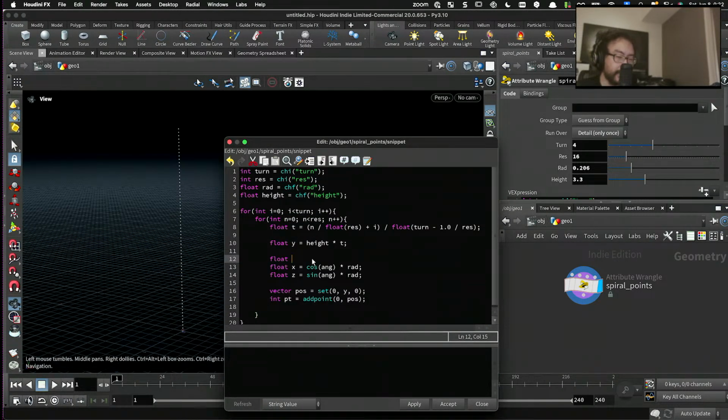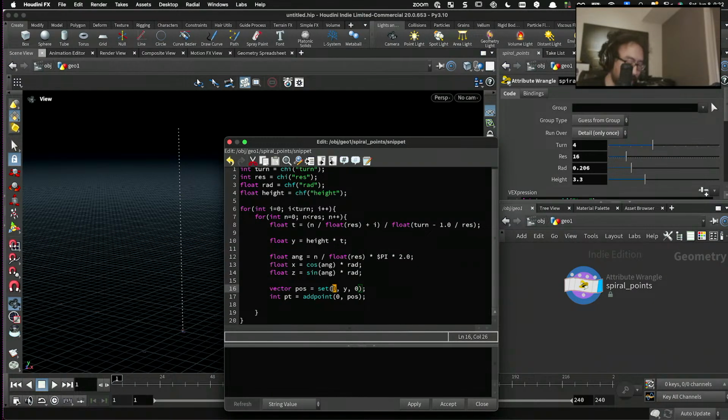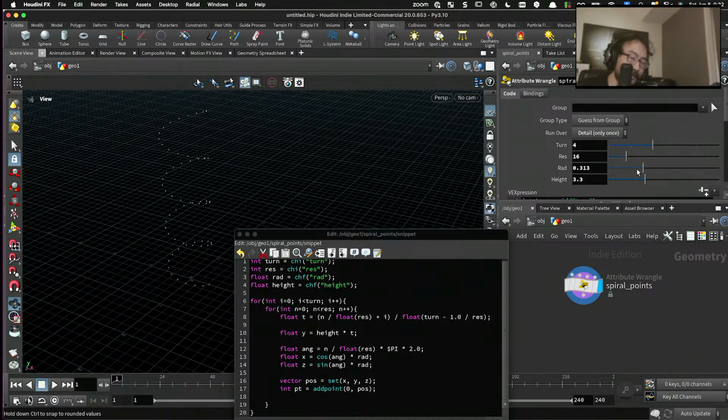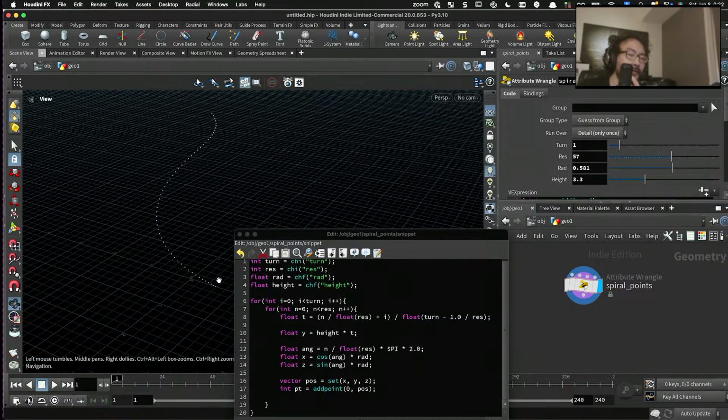You just need to calculate n divided by number of resolutions, multiply by pi, multiply by 2. Okay, now you can insert these x and z into the position. There you go. You now have a spiral point position, which you can control with radius, resolutions, and turn. You see, if it's equal to 1, you only have a 360-degree turn. 2, you have 2 turns, and so on.